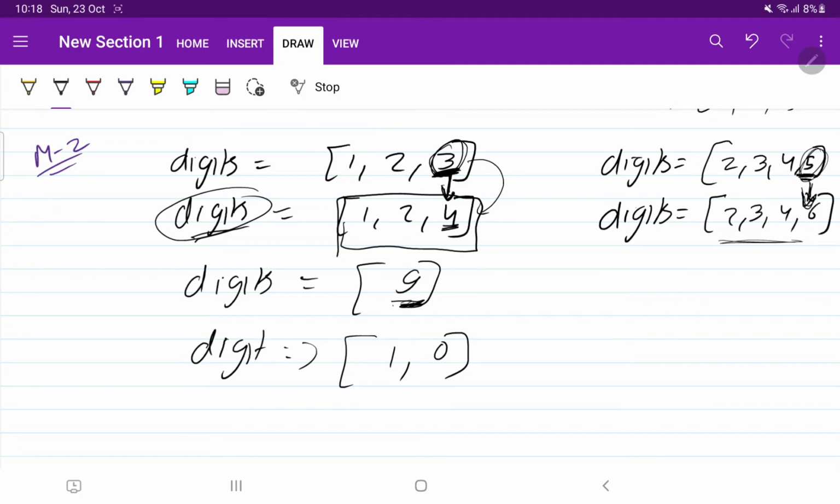If the last digit is 9, then we will follow the same procedure: first of all we will take it in the form of string, then we will convert into integer, then we will increase by 1, then we will convert back into string, and then we will do the same procedure.